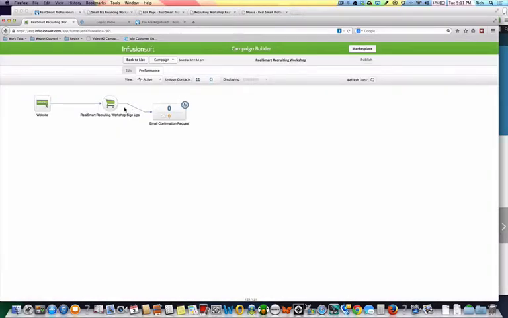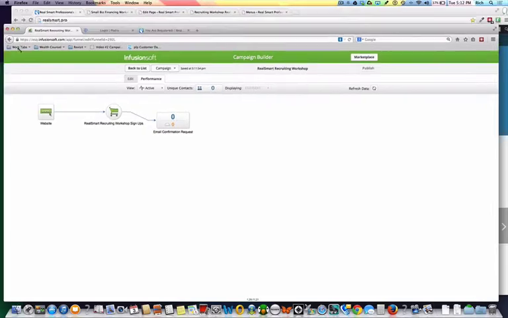Now we should see traffic is coming from the website. They'll sign up, and then it'll keep track of all the registrants here. It'll show you how many people opted in and how many people confirmed. All right, so now that that's done, we got our form ready.